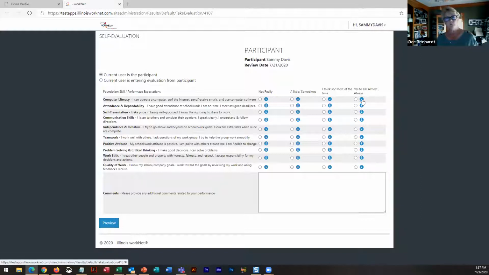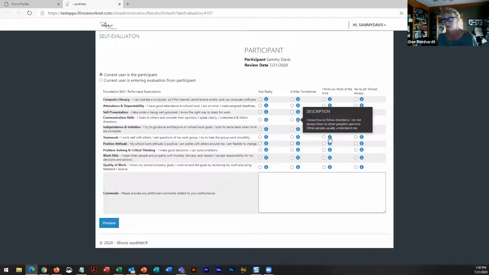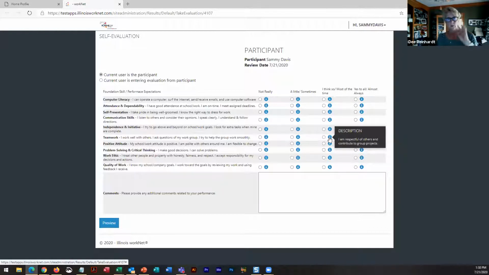Each one of these info bubbles gives the participant taking the quiz the definition of what that particular reason means for each of these items. So there's an info bubble for each piece as they're going through the evaluation. Now, if you have a paper evaluation, I'll show you a different place that you can go in and enter the information for that evaluation.